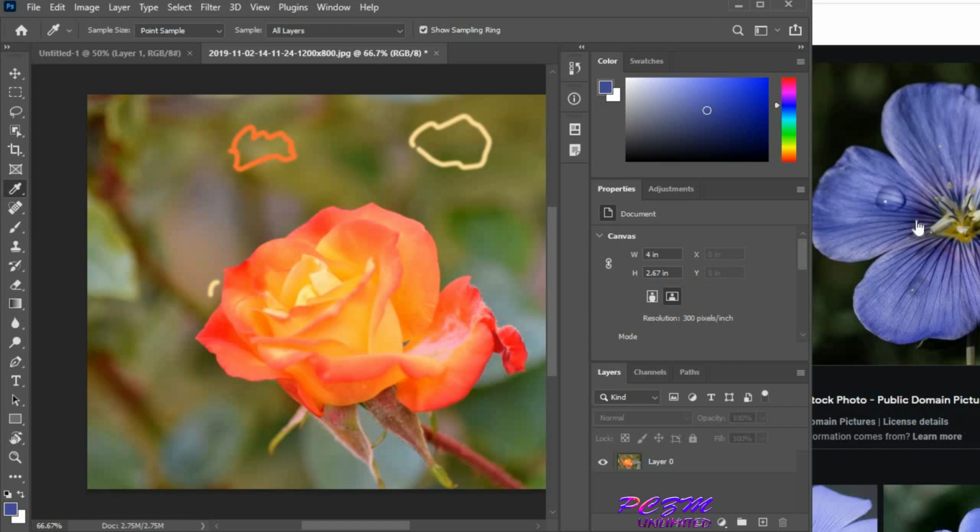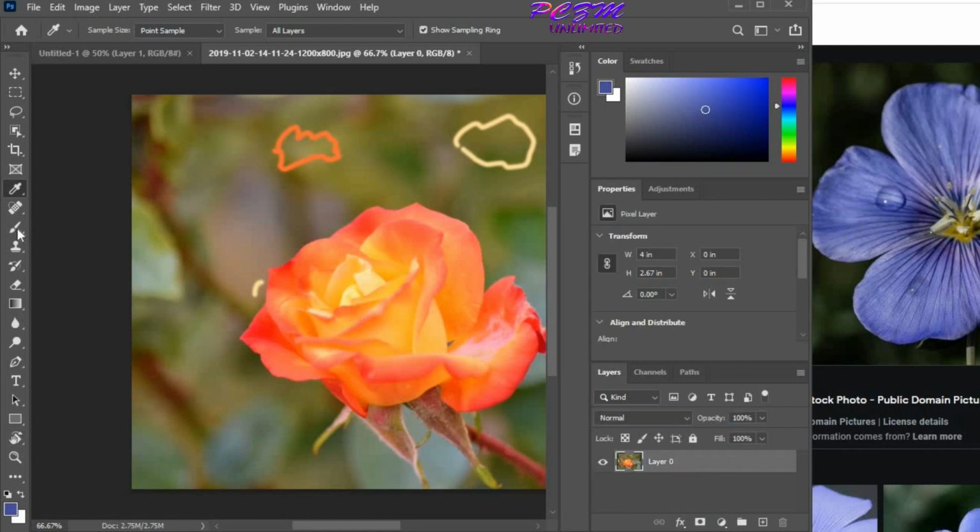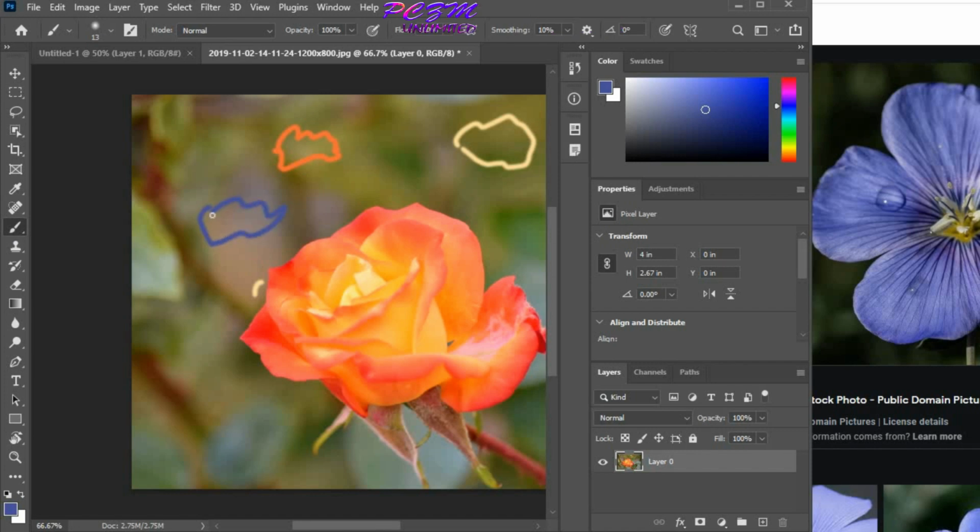See, the foreground color is changed to that color. Now we can use that color and draw something. We can also change the background color with this tool by clicking with alt button.